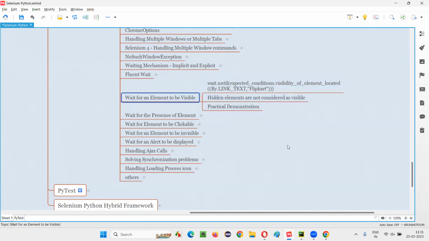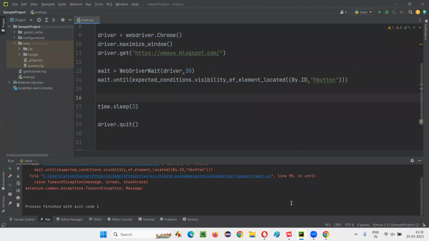This is the practical demonstration I have performed in this session to demonstrate how to wait for an element to be visible with this command known as visibility of element located.